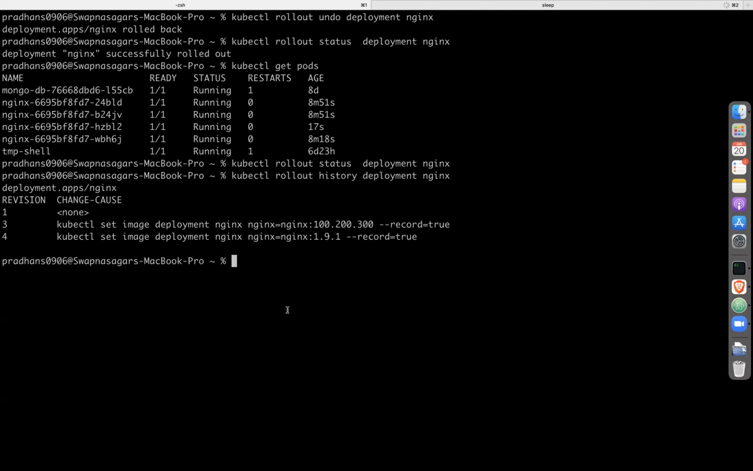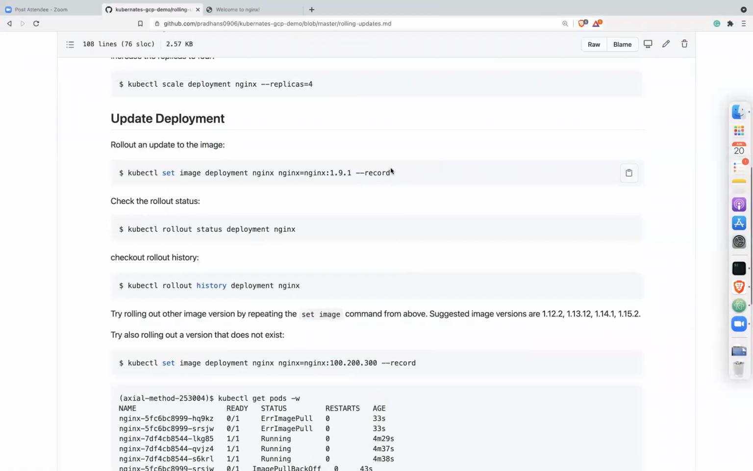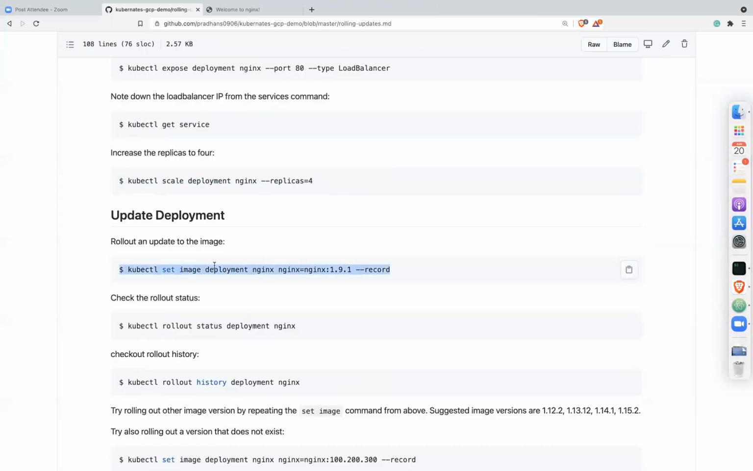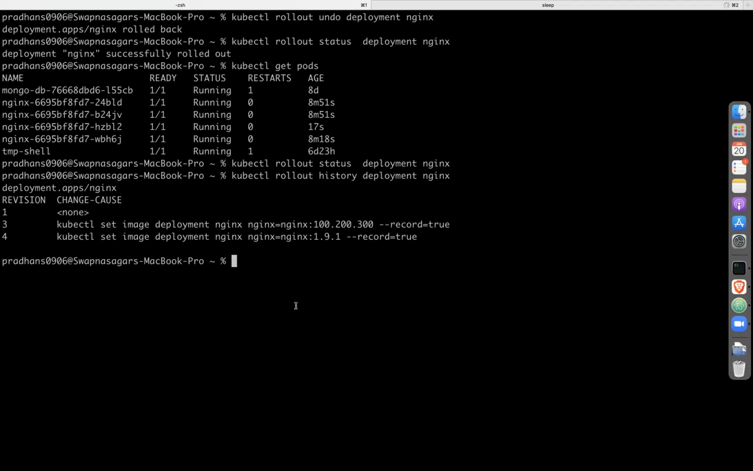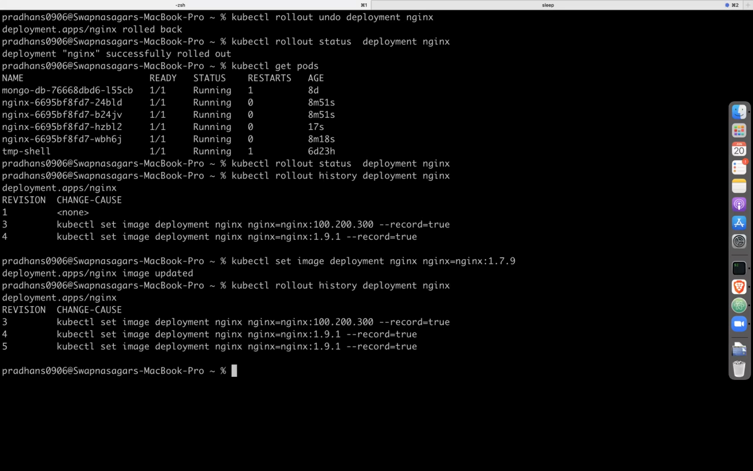And if I want to revert back, I can go with this: just set image 1.7.9. That's all. Let's check this out. kubectl set image nginx deployment. Why did I remove record? I do not have to do that, right? Because it has already been recorded. It has to be given only once; you do not have to give it all the time.